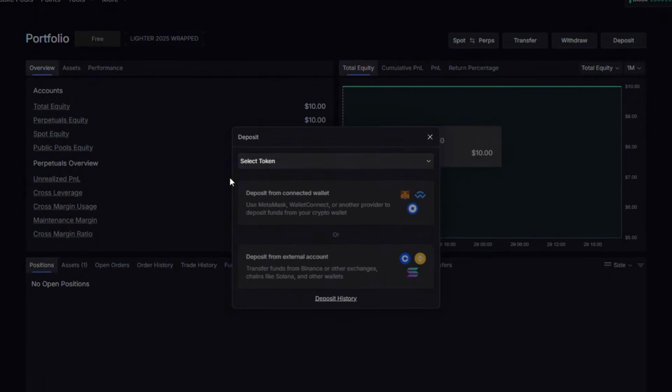Here you have to choose the token you want to deposit. I suggest using only USDC, as this is the main token on the Lighter platform. Now you have two options. If you want to deposit funds from your connected wallet, select the first one.